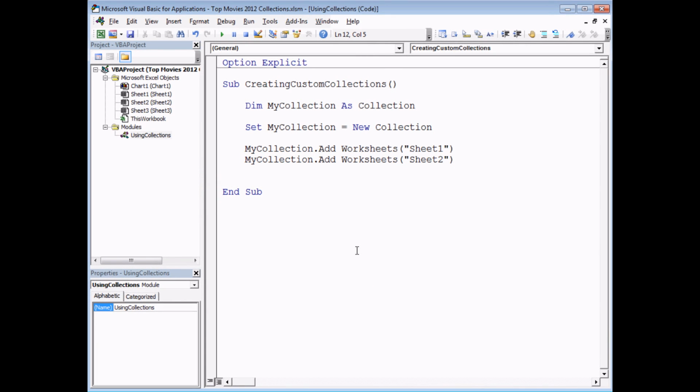Now that I've added some items to my collection, I'd need to be able to reference them if I want to do anything useful with them. So based on the way that I've added my items to my collection so far, I can reference them based on their indexed position in the collection. So custom collections have a 1-based index of the items stored in them. So currently worksheets sheet 1, the first item I added, has an index position of the number 1, and the second item has index number 2, and so on.